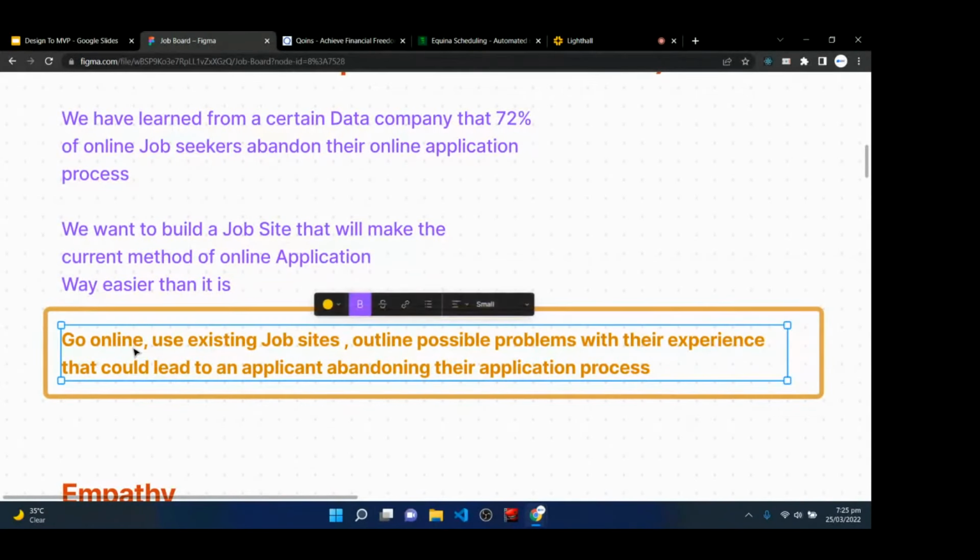Like in this case, the UX designer will have to go online and use existing job sites to outline possible problems with the user's experience that could lead to an applicant abandoning their application process. Now, this is easy. As a UX researcher, you would go online, sign up to 1, 2, 3, 4, 5, 6, 7, 8, 9, 10 job boards or job sites. Then you would see how all of them work. Then as you are using them, you will start taking note of the steps and the experience that will make users abandon their application process on those job sites.